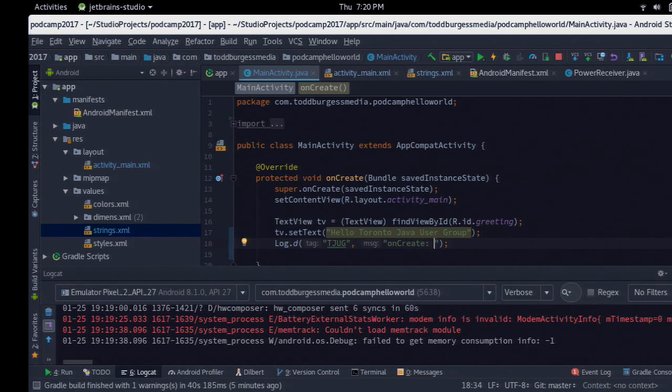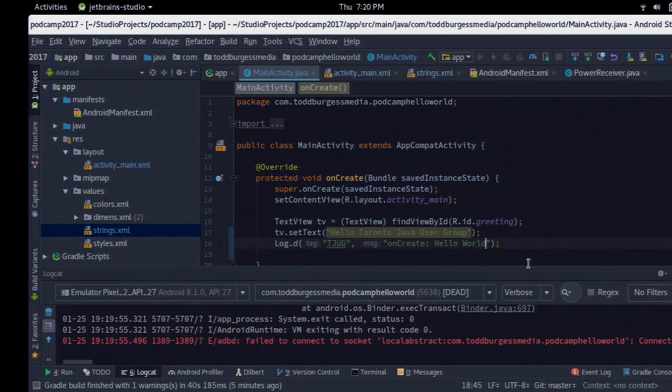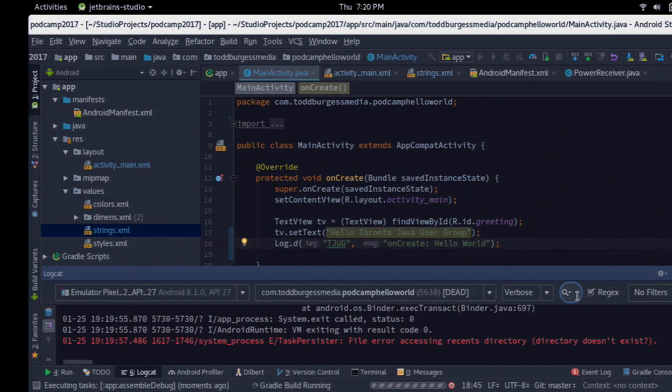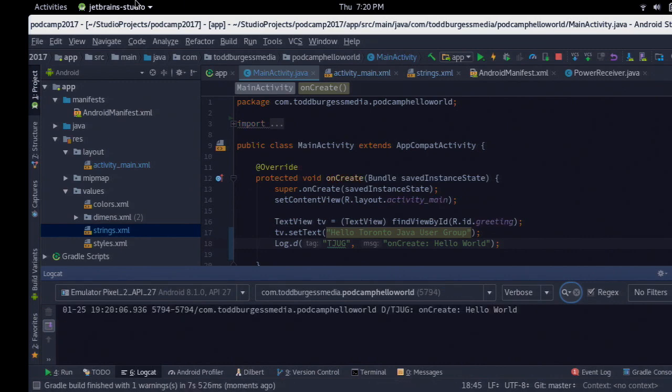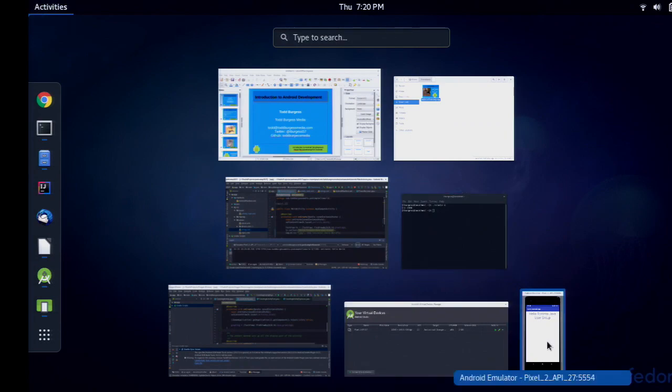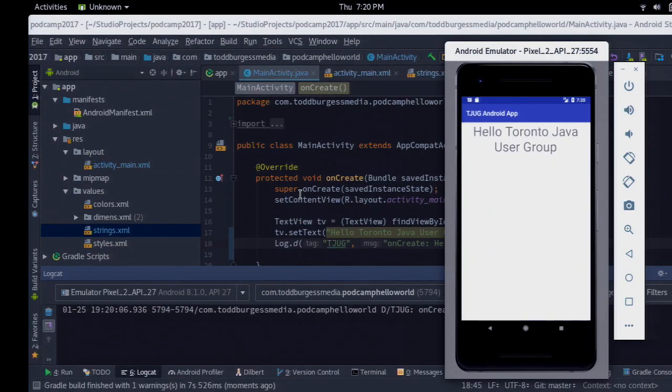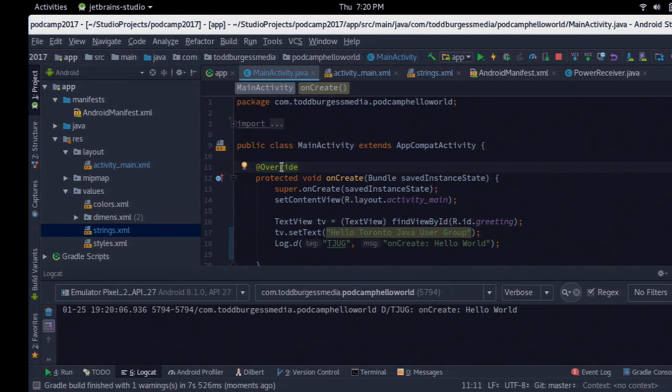You can use it to create a filter, because you don't really need to see everything. So if we run it again, see, there's hello world. It's much like we used to do System.out.println in your Java apps to see what was happening. We can do it here. It's sort of a talk unto itself, but IntelliJ has a fully featured debugger, so we can do breakpoints and all sorts of other stuff like that if we want to.